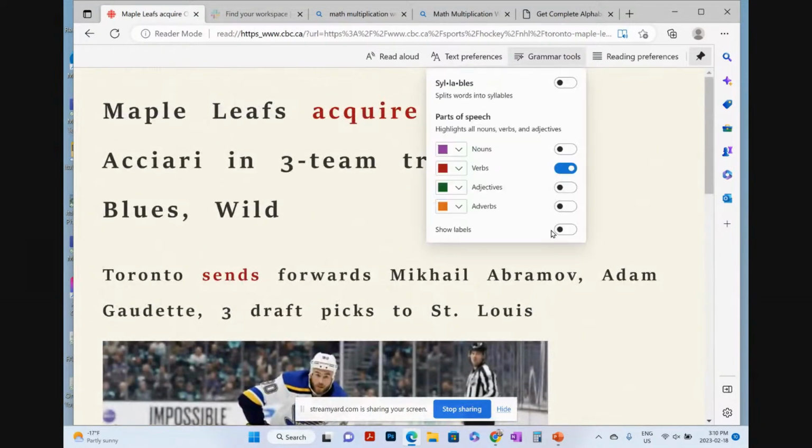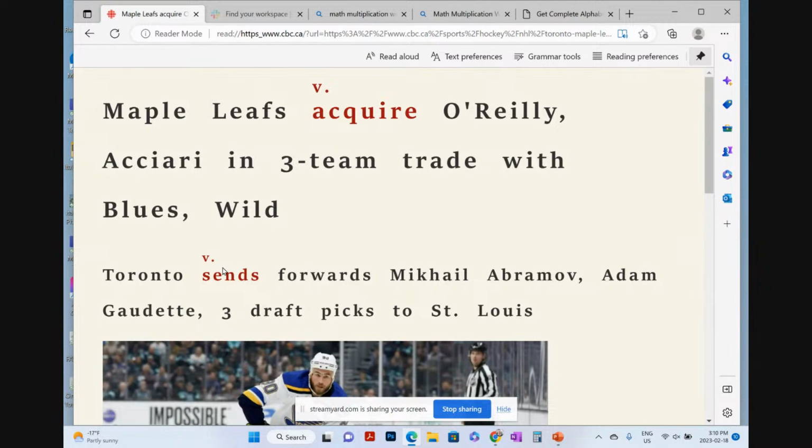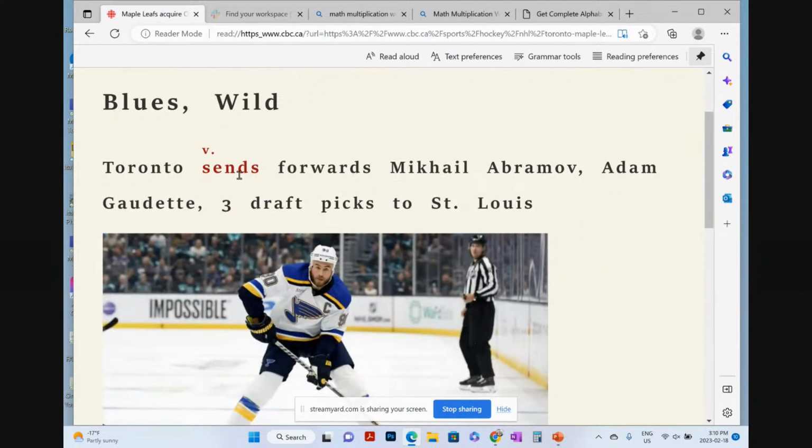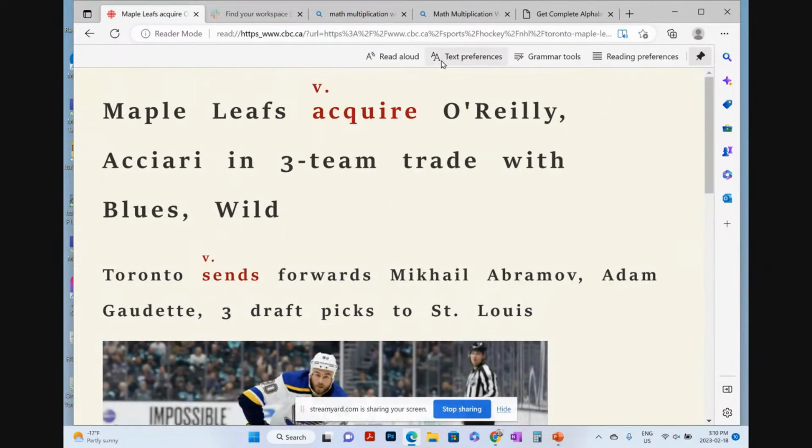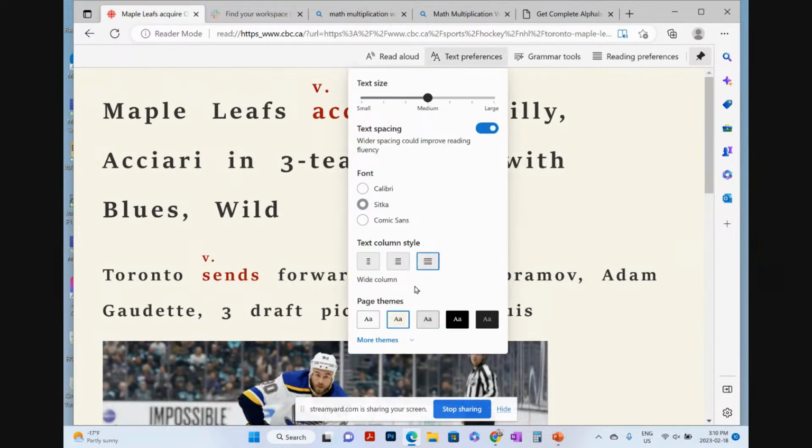So you have ways, you can also put labels on. So now it shows the V for verb over the verb, and it helps it stand out a little bit more. We might even want to change our background. It might be easier on this.